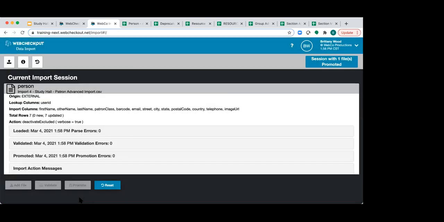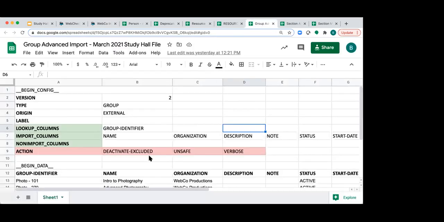All right. So now that we've reviewed how to update the patron file, let's review how to update group files. So you will notice similarities between the patron file and the group file. Let's start with our group file. If you want to see how your own group data will appear on the advanced import file, I recommend exporting current data on the Find Group screen using the Export as Importable option.